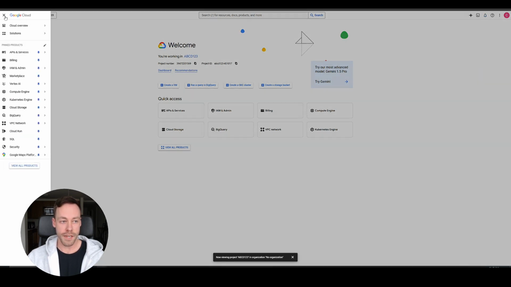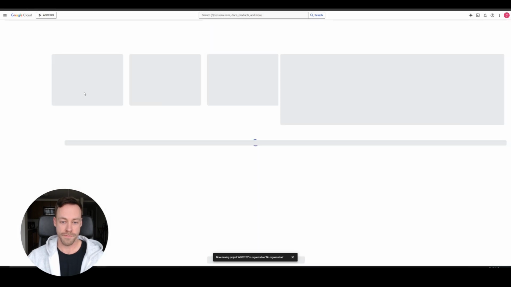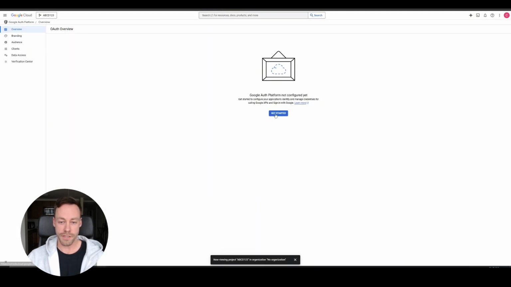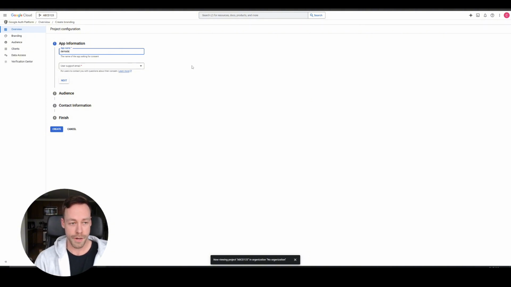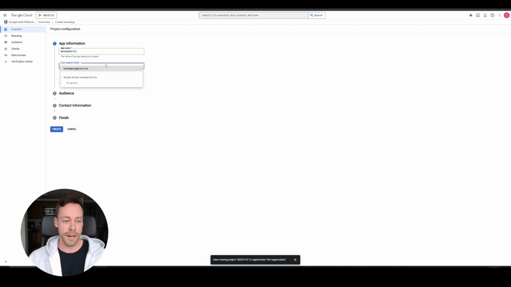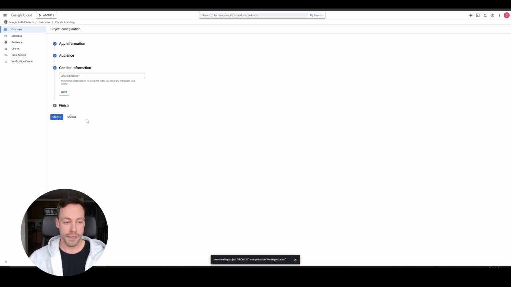Next, we're going to hit the navigation menu on the left. Let's go to APIs and services, and then come down to OAuth consent screen. You should see this. We'll hit get started. App name, you can call it whatever you want. Call it like demo, doesn't matter. Email is just some email you actually use. Hit next. We want external. Next. Same email as before. Next. I agree. Continue. Create.